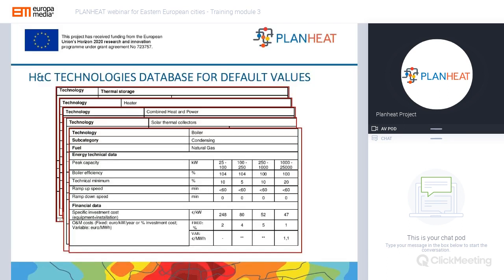So in the next slide, we can see a typical technology database template sheet for default values. And here, the thermal storage technology is deeply discussed. So it's actually a condensing boiler, which has a subcategory for natural gas, and the different energy, technical, and financial data can be browsed by the user.